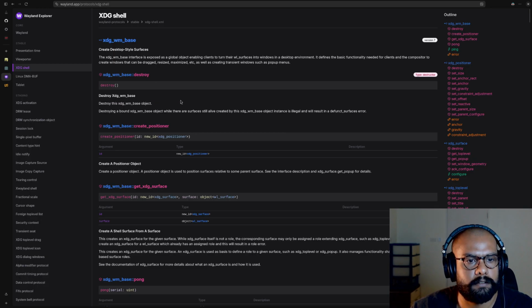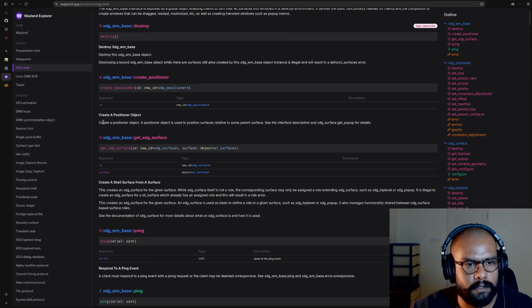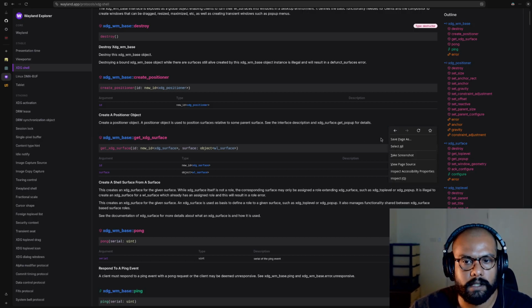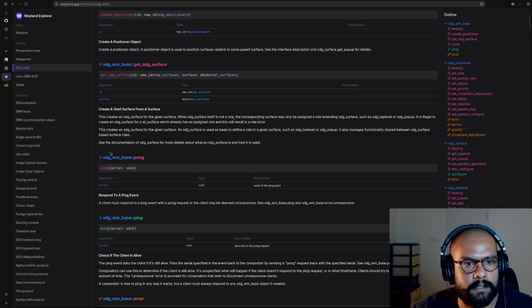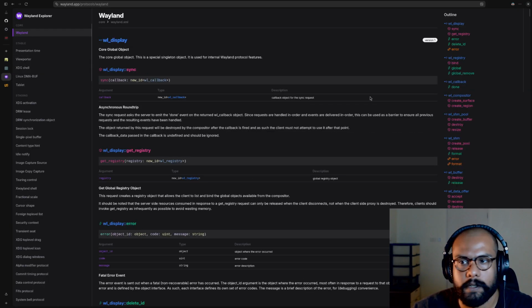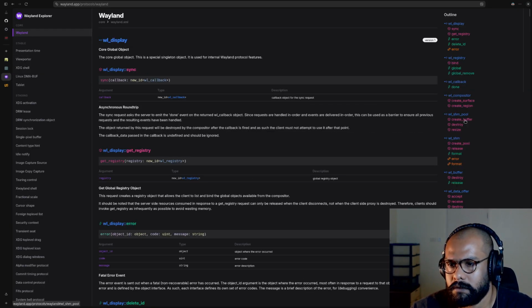Destroy the XDG base object. Create positioner. Positioner object is used to position surface relative to some parent surface. Oh, interesting. I guess if you need a pop-up, you need to let it know where. See the interface description and XDG surface get pop-up for details. Right, makes sense. Get XDG surface. So you do need a surface. I go back here. Is that a surface?